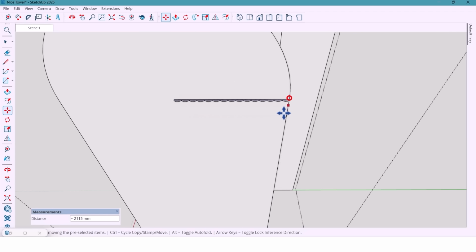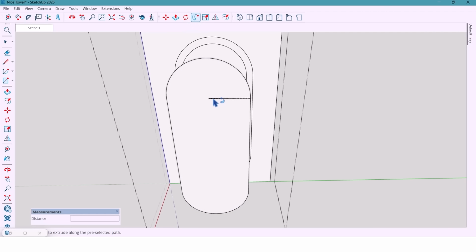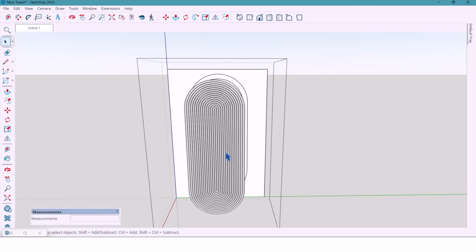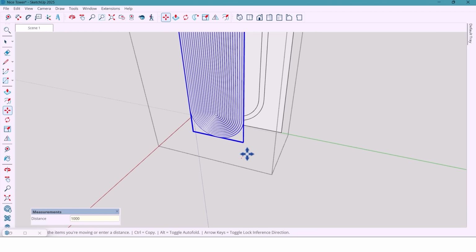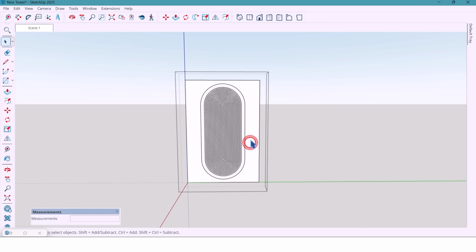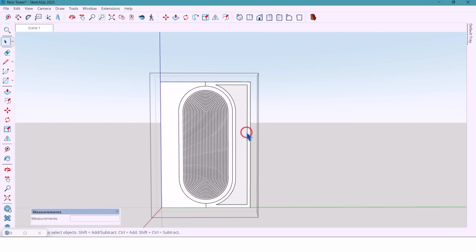With the Follow Me tool, I extrude it along the shape, and just like that, we get this elegant curved groove detail. Now I move the whole shape back onto the wall. Add two lines at the top and bottom. Take a 70 millimeters offset here. And now I use divide option to divide this line and draw a line here.